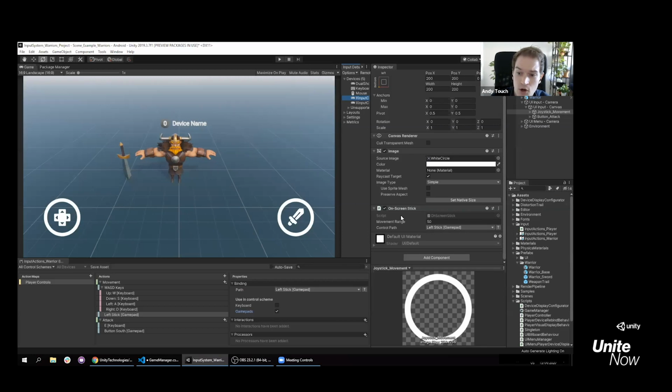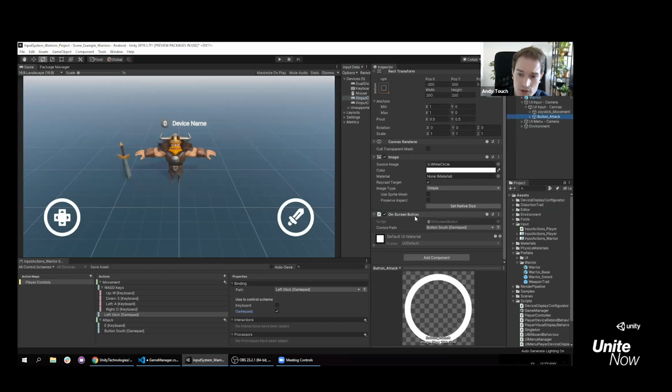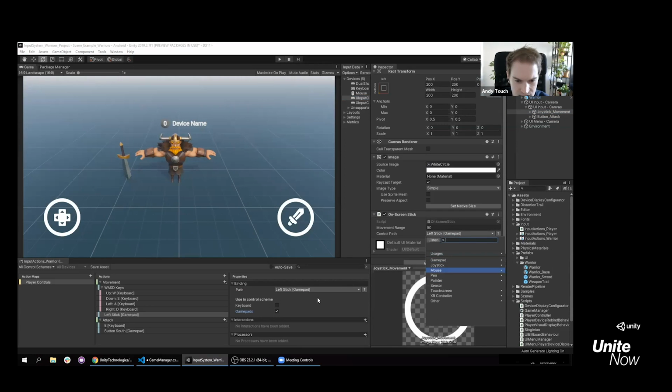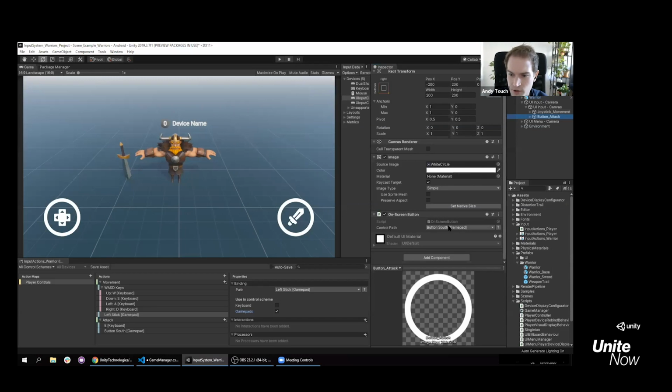And with this on-screen stick and this on-screen button component that come with it, you can set up a control path. So for the on-screen stick, we can set up a control path which looks almost identical to, well, is identical to this properties bindings path. And here I'm going to choose Gamepad and left stick, because remember, we've already set up left stick to work with movement, so we might as well use this UI to work with it as well. And if I go to button, attack, we go to Gamepad, we do button south, it's going to piggyback off of this Gamepad controls.